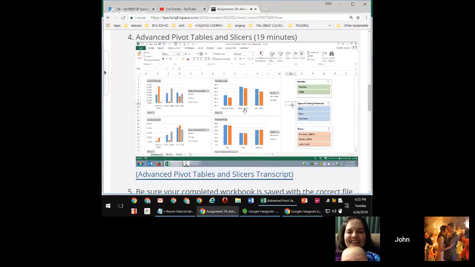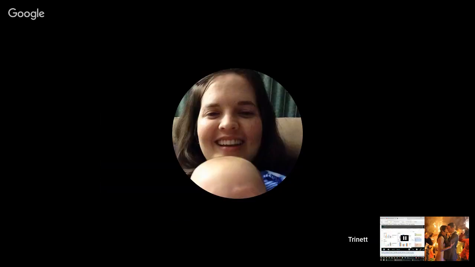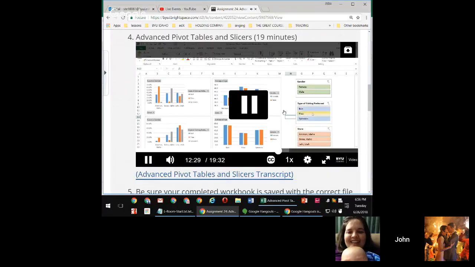Orangish color. There. So now we have three different. Come over here and click on any of these slicer buttons.